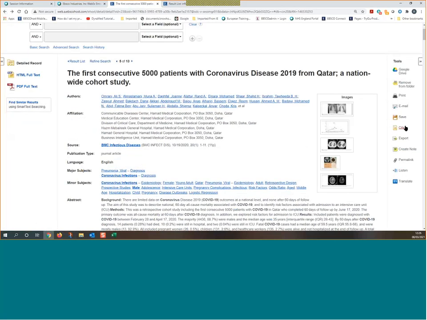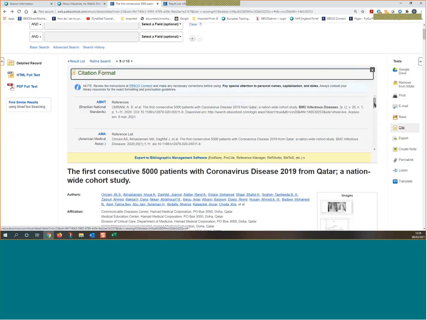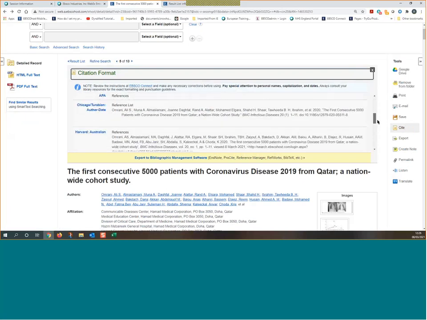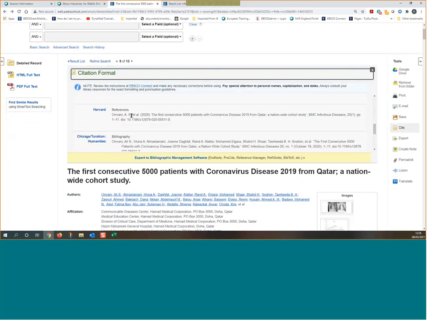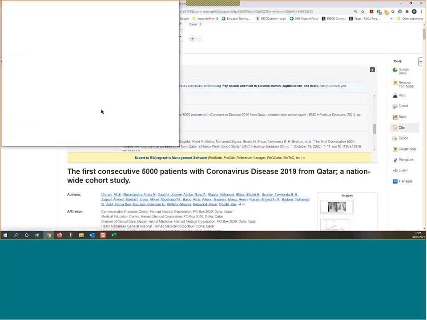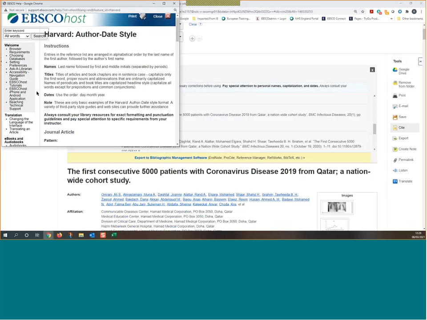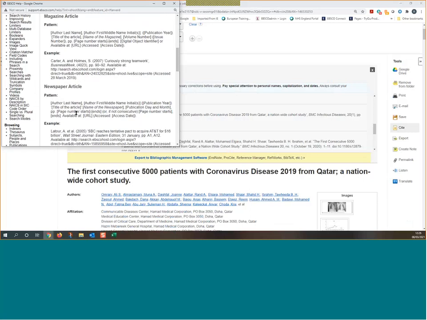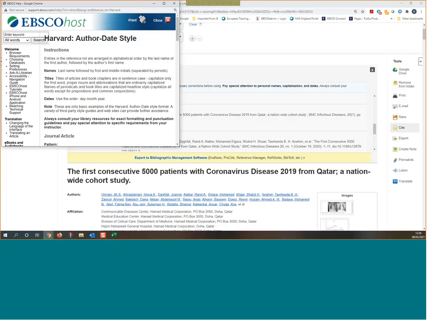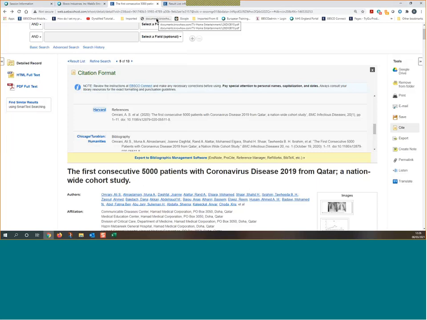There's the site link. So if you want to know how to cite this particular reference, choose Cite, and then you can choose the appropriate reference style, such as Harvard. If you want more detailed information about Harvard referencing, click Harvard here, and then you can look at the examples there, various patterns in terms of how to reference with Harvard.